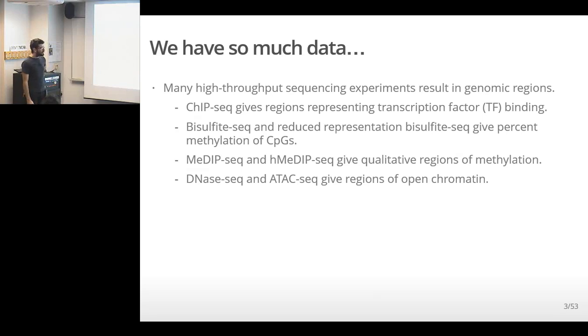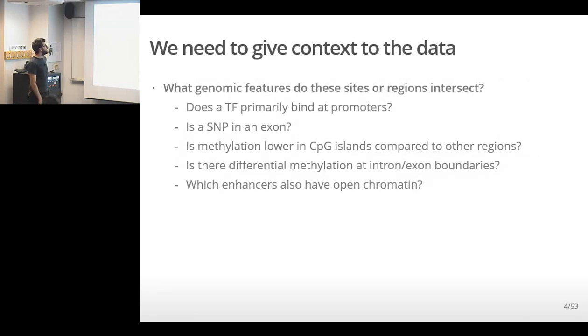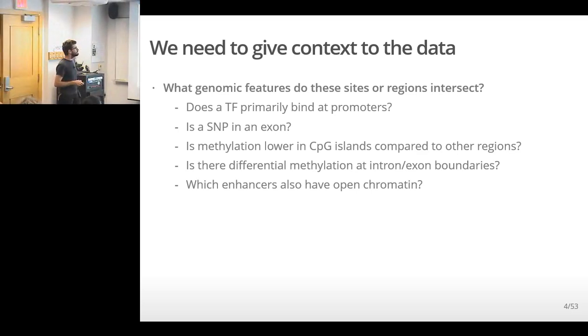And you don't want to just look at a table that gives you the locations of them. You want to know where in the genome are they and what features do they intersect with. And so you want to know, does that transcription factor mostly bind to promoters? Is that SNP in an exon? Is the methylation lower in CpG islands than it is compared to other regions? Is there an enhancer that has open chromatin around it also, right? So you want to answer these questions to help interpret your data and maybe generate some hypotheses along the way. So that's why anybody might want to do this.